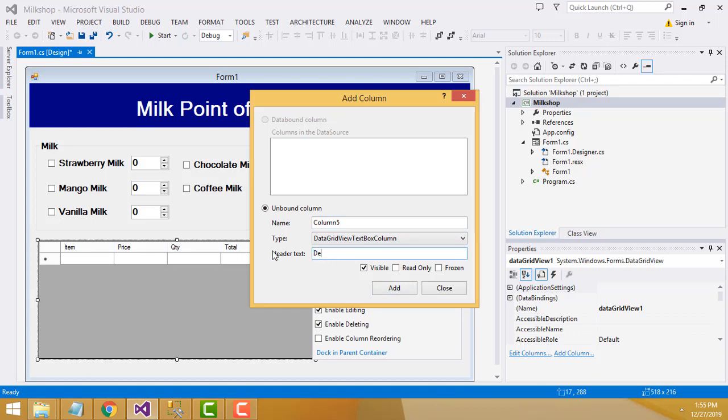If you are willing to delete the product, you click here, right? So you need a delete button. This is not a text column. We have to select a data grid view button column. Give the name as delete here. Get this name and we have to delete this one. Later on I will explain how to do the task.